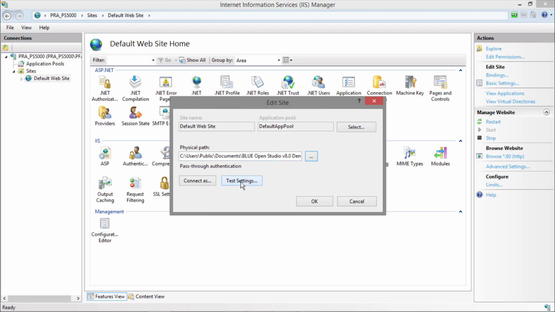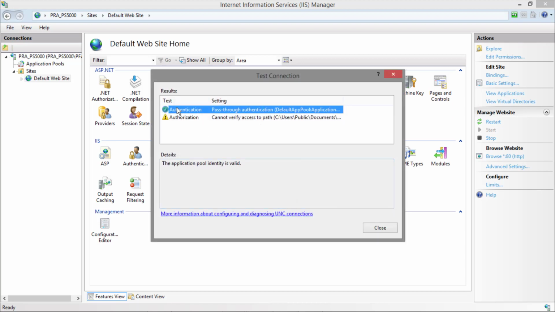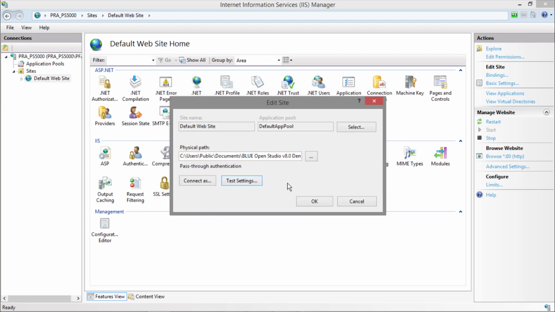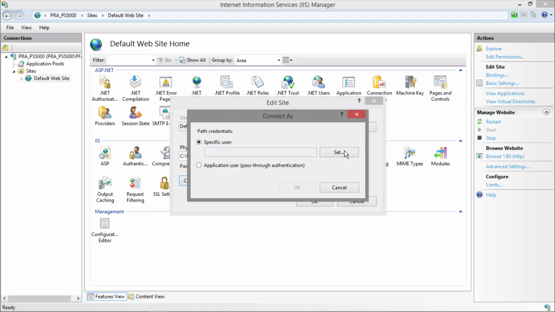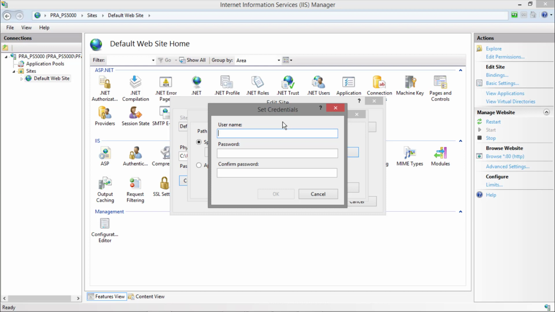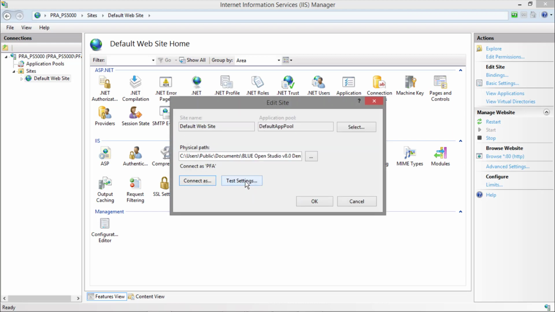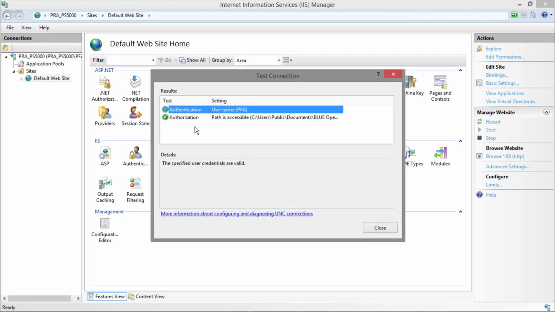And now what we can do is we can click on test settings, and you see that the first one comes back green, that the pass-through authentication has been passed, but the second one is yellow. It cannot verify the access path to this. So what we recommend doing is that if you have a user configured in Windows for the PC that will be running the application, you can click Connect As and then set a specific user. And once we do that, when we click Test Settings, we now see both come back as green.